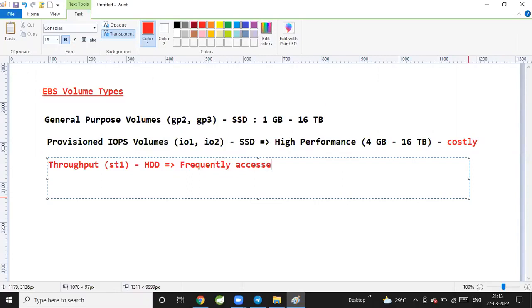that means I want to access the data very frequently. Every day I want to access my data. I want to store some data and access it every day. Then we can go for frequently accessed data at a cheap price, and with a cheap price you can get this throughput type volume.